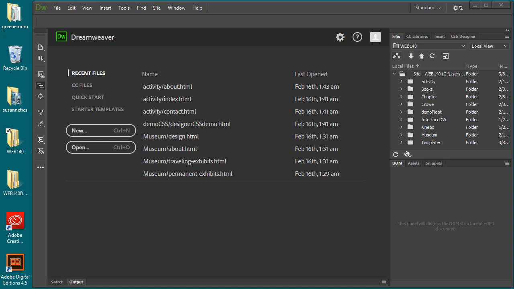The first thing that we'll need to do before we begin creating our pages is to move the club files that we know we'll need from our data folder into our Web 140 root folder. Because we haven't done any work, we can do this easily outside of Dreamweaver.